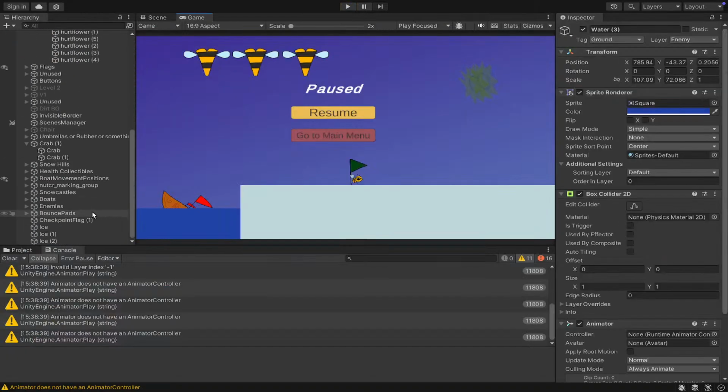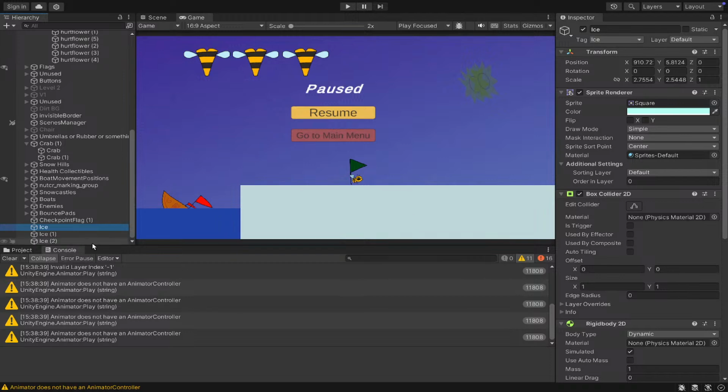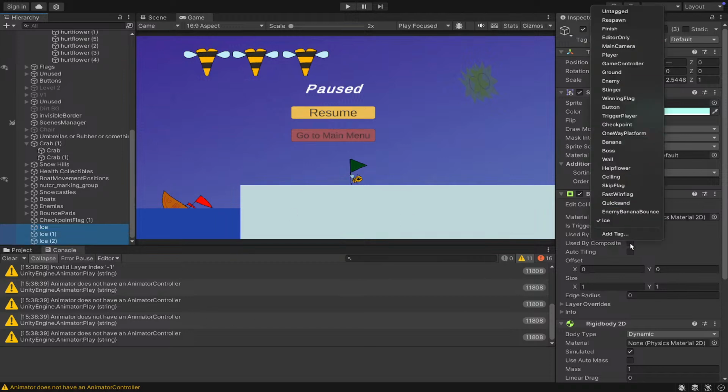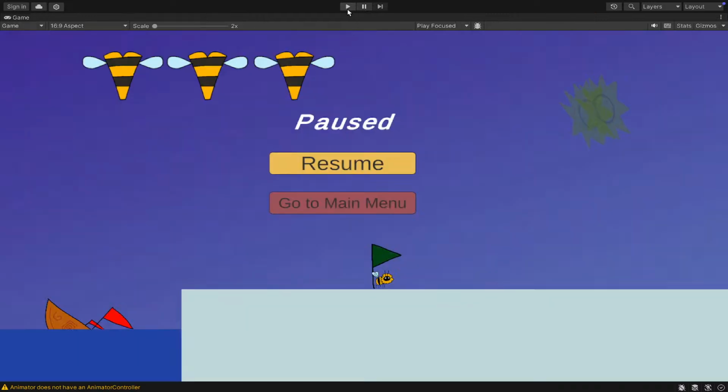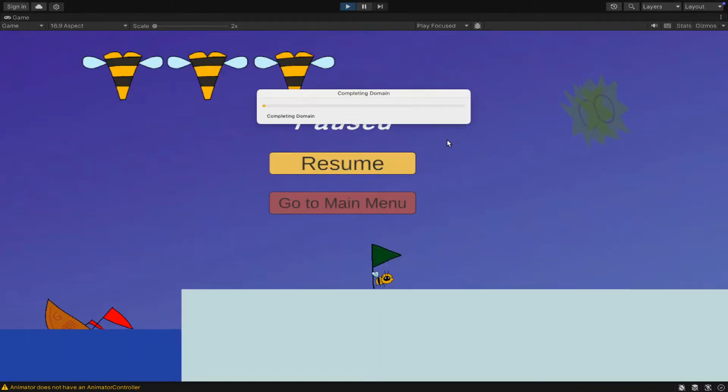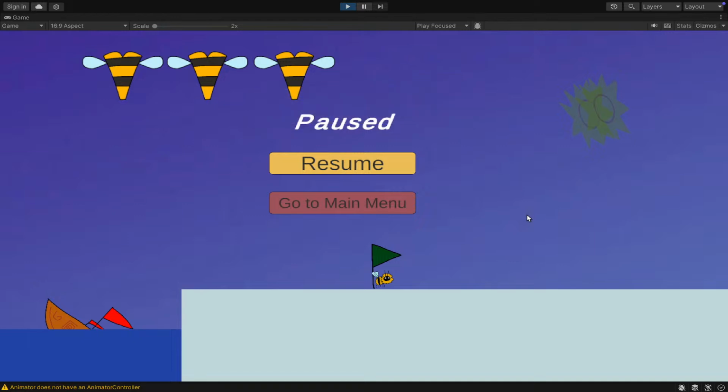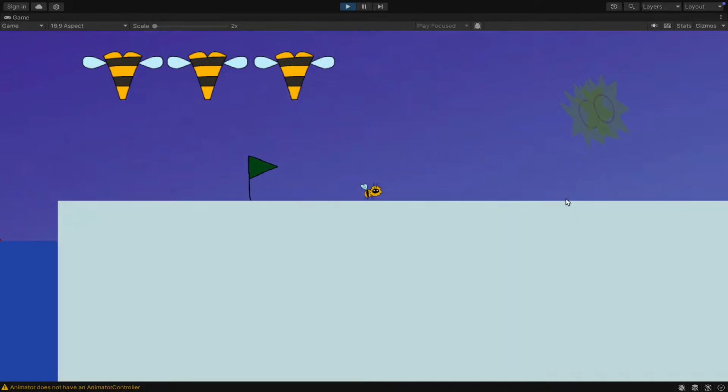And now I'm going to make them the ground tag. So we can stand on them. So I can stand on them and then I can double jump again. Or I could just jump again. And at this point, I don't think we need 3 of them. But maybe we do, so.